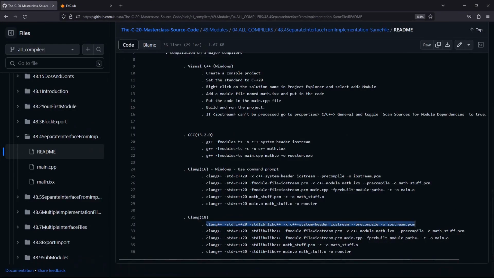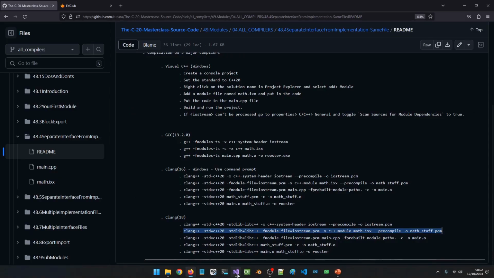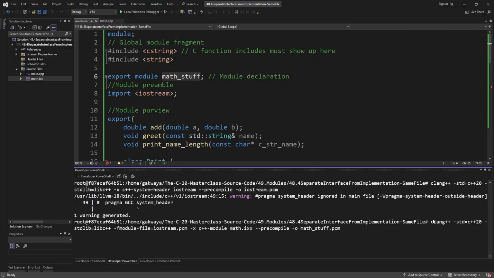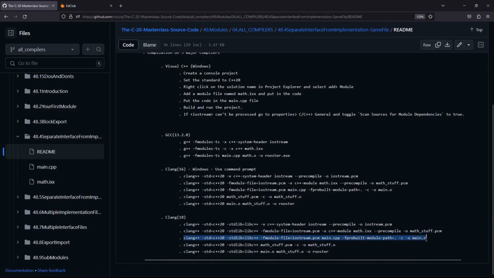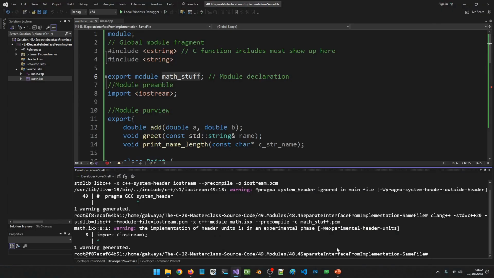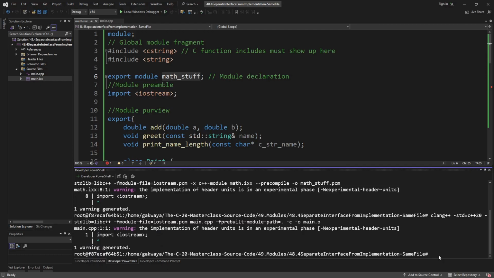Let's go down and compile our module file into mathstuff.pcm. This is what Clang expects. We put in the command, we compile, and let's grab the next command. This may seem repetitive, but I really do encourage you to do this because this is going to give you an understanding of how these things work, especially the order in which you have to compile things.